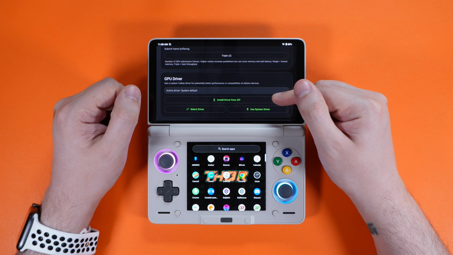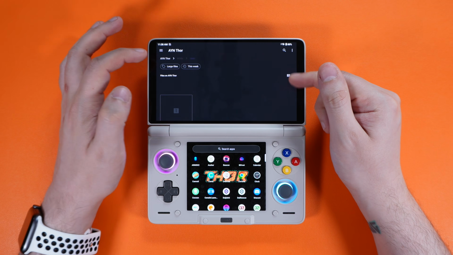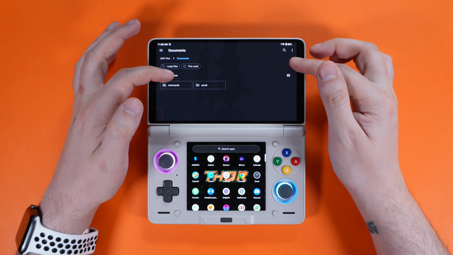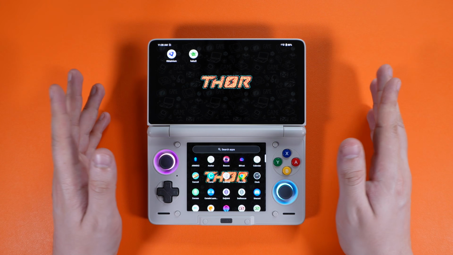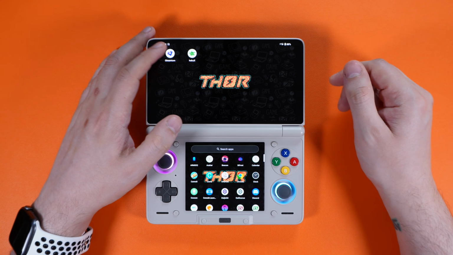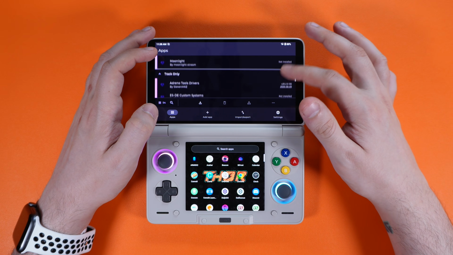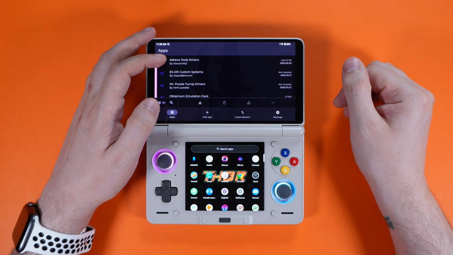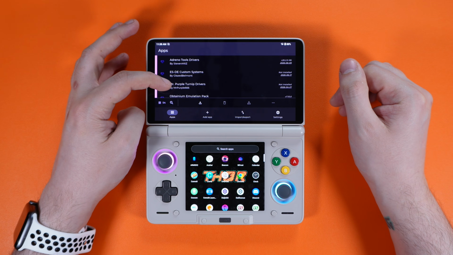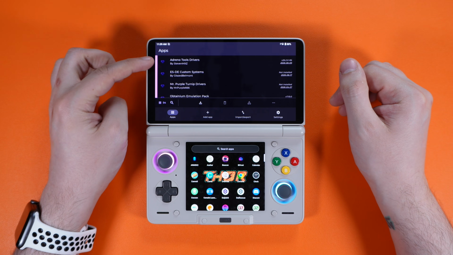So we want to install a driver from our zip, so this will be our Turnip driver. So we'll grab that from wherever you've downloaded it. If you've not seen any of my other videos, I'll show you where to get the Turnip drivers. So if you go to Obtainium and you scroll down, we're looking for the track only settings. So we've got Adreno Tools drivers and Mr. Purple Turnip drivers. So you can get both of these.